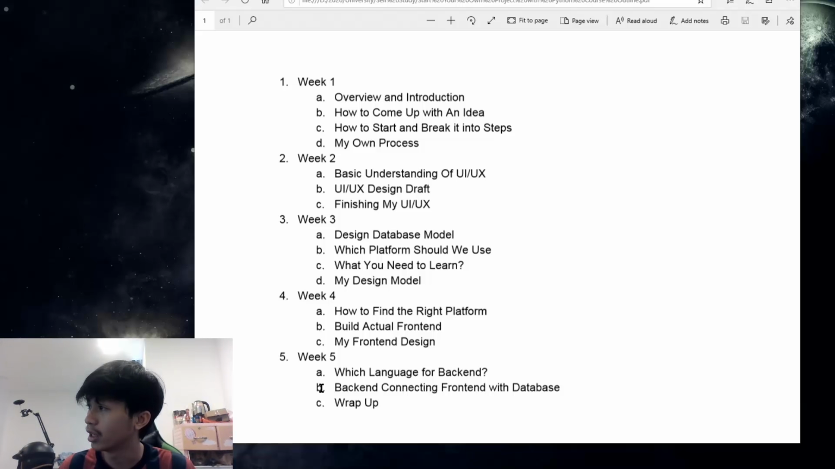And the next week is more likely to be UI and UX. If your program does not require you to have UI and UX, you can skip this week, but I suggest you to learn it as well because you will know what program you should use to do UI and UX, what it takes before you start doing it. And you're gonna see my own process as well about how I create my UI and UX.